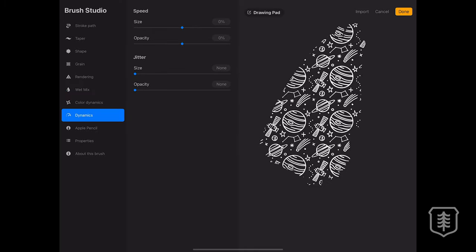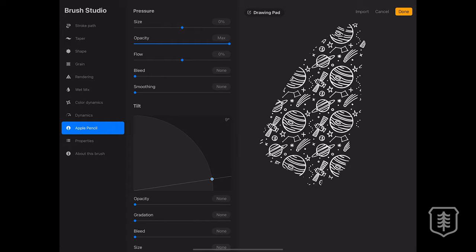And then on dynamics, let's see, Apple Pencil. Yep, and then on Apple Pencil, I wanna go ahead and turn this all the way down on my tilt. I don't need my Apple Pencil to be responsive here. I just want it to fill in a solid field of pattern. And then my opacity, I can go ahead and drop that all the way down because I'm not messing with pressure, like I said. And I think that's it.